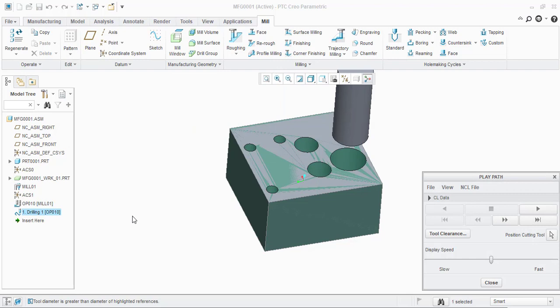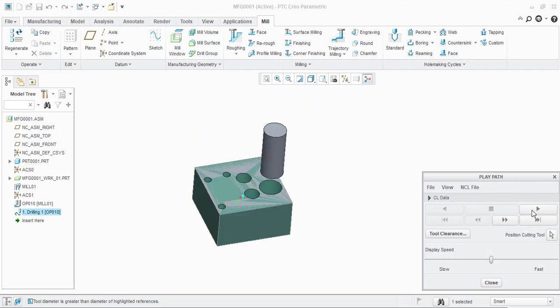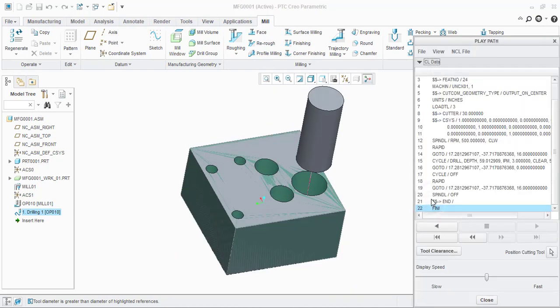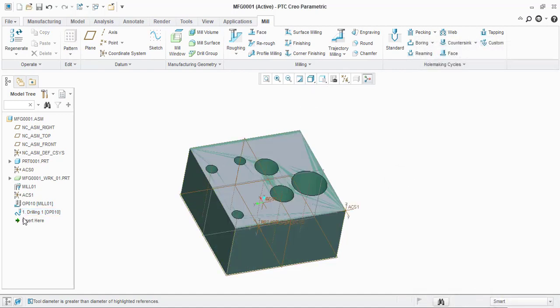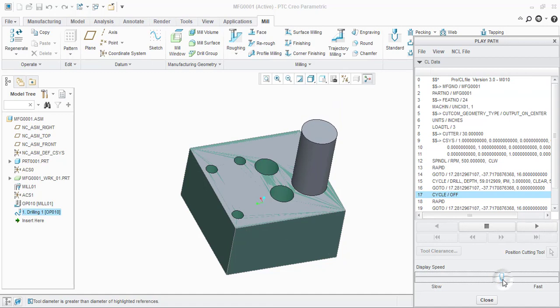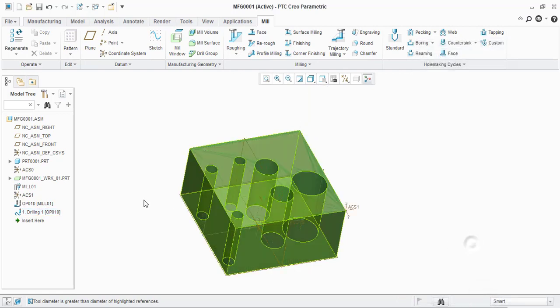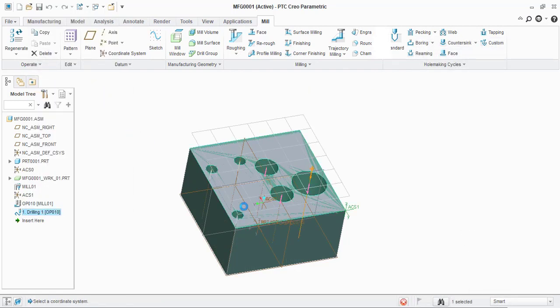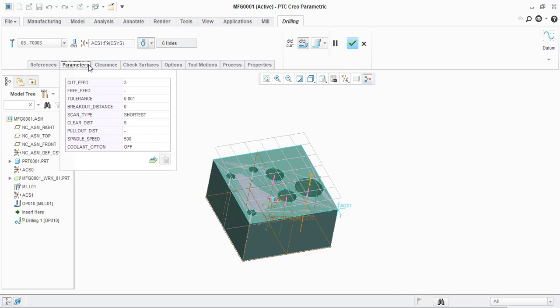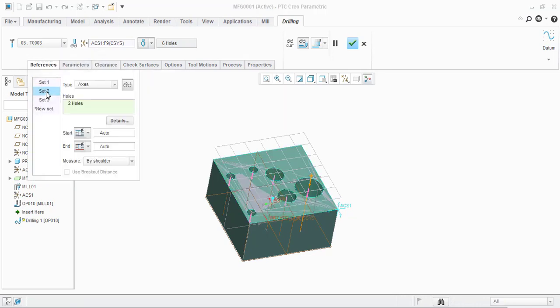Playing the path, click on the play icon and let's see the magic. That is similar, I think so. Going on drilling again. References. Set 2 and set 3.